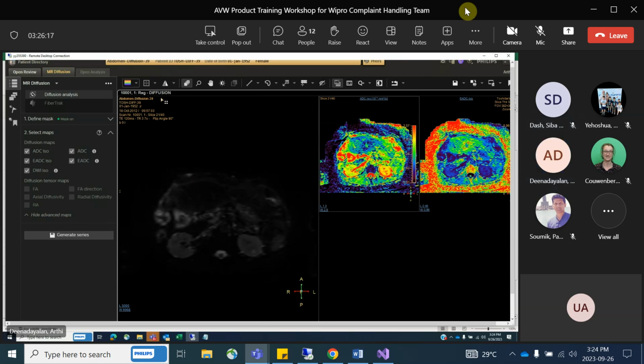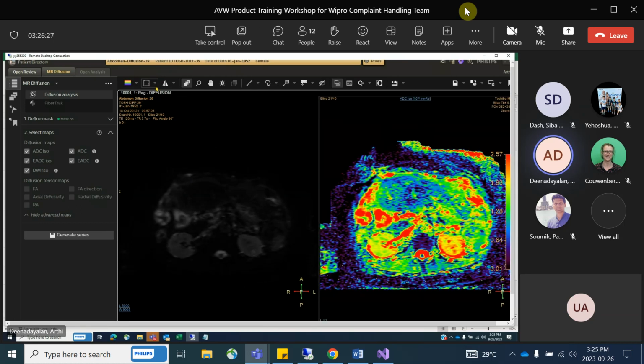Same way, this option is for the map layout. If I select 1 cross 1, it will change to 1 cross 1. If I select 2 cross 2, it will be 2 cross 2.